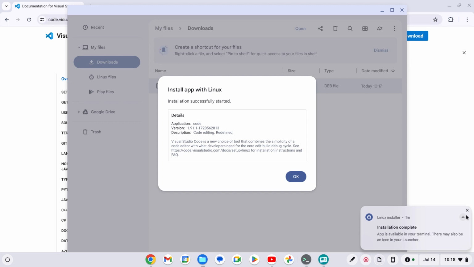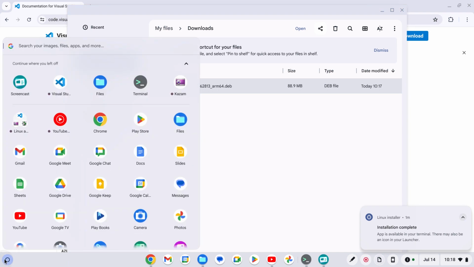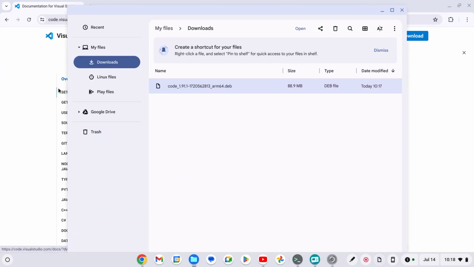Okay, the installation is now complete, as you can see, and now it's saying the app is available in your terminal, and there is also an icon in your launcher. So let's try both ways. We'll go first with the launcher, and you can see it's already showed up. Let's click on it, and you can see that it's initializing. It might take a short period of time to load up on your first-time initialization of VS Code.